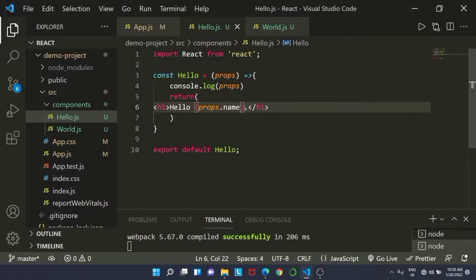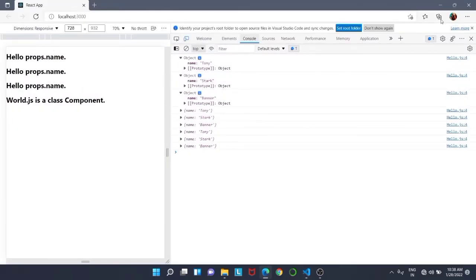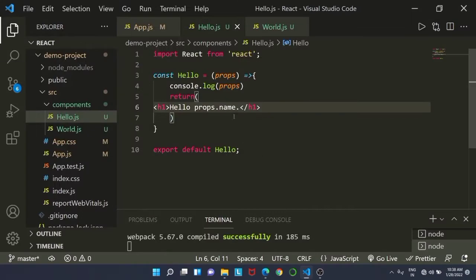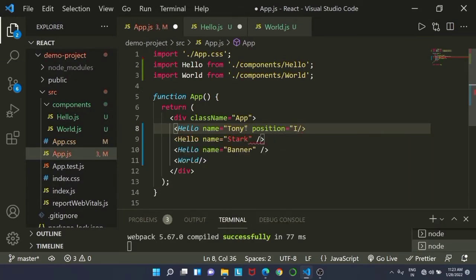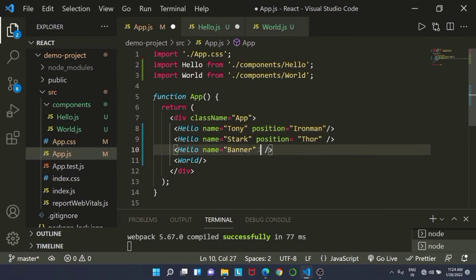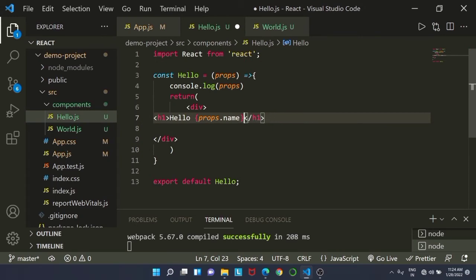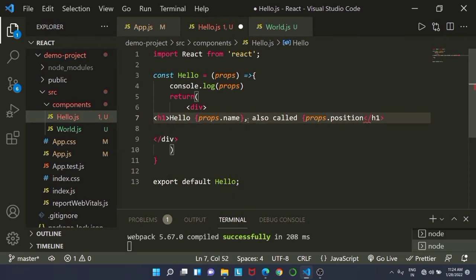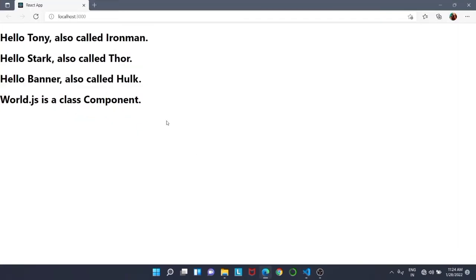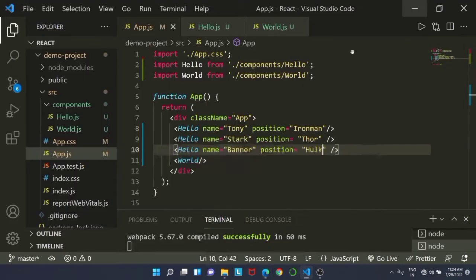If we remove the curly braces, then the JSX expression will not be evaluated and thus we will not get the expected output. So remember, it is important to place the brackets. Let us add another variable named position and give it the value Iron Man, Thor and Hulk. And then we will go to the hello.js component and add the second variable saying also called, and inside curly braces we will write props.position, and now we will get the expected output.